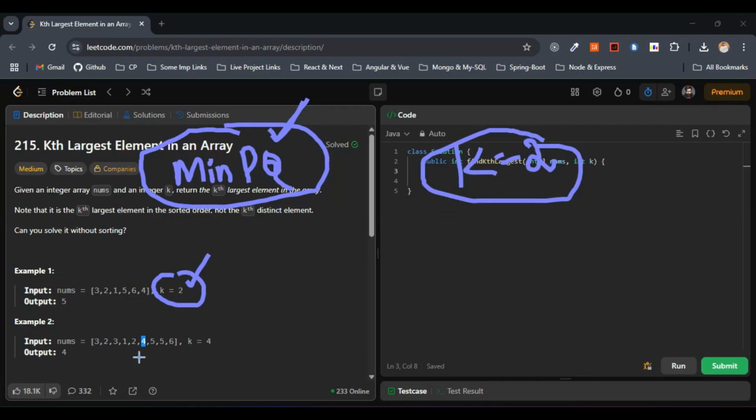Now, this heap will store the top two largest elements that we have seen so far. First we will be adding 3, so the heap consists of 3 for the first one.